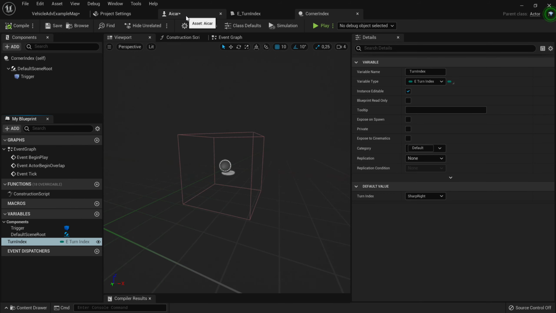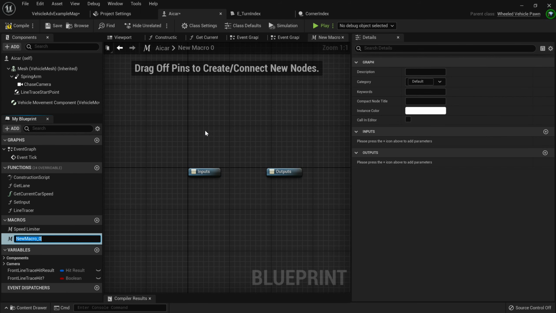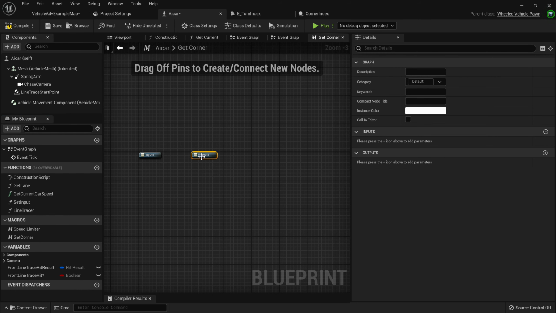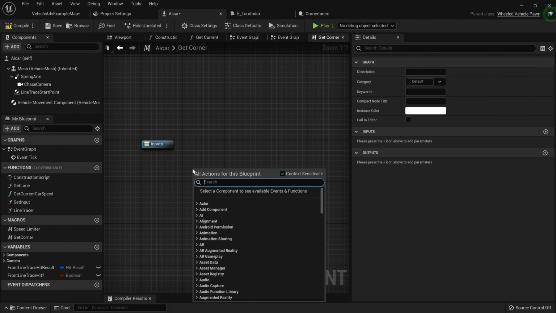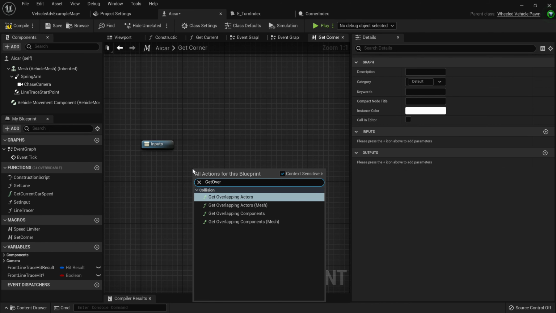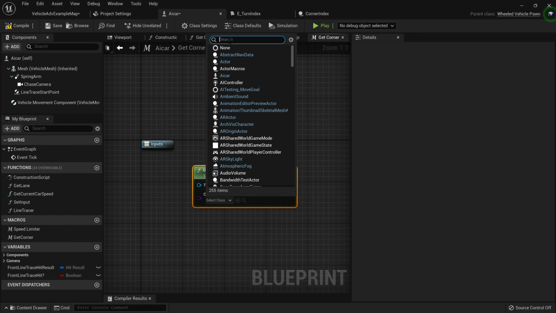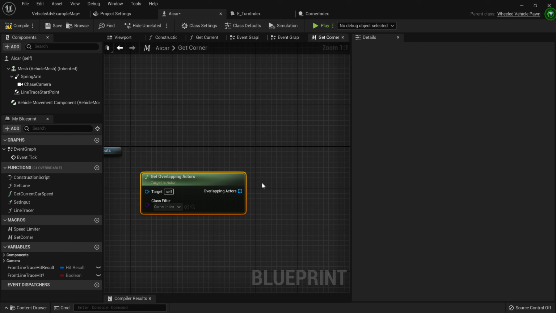Then you should go back to your AI car. Now we should make a new macro. This macro will check if we're in a corner currently. We'll just call it get corner. The reason it's going to be a macro is because we're going to require multiple execution pins again. Now we're just going to get overlapping actors. And the class filter will be the actor we created, which is corner index.